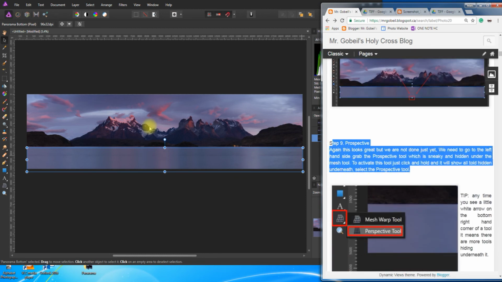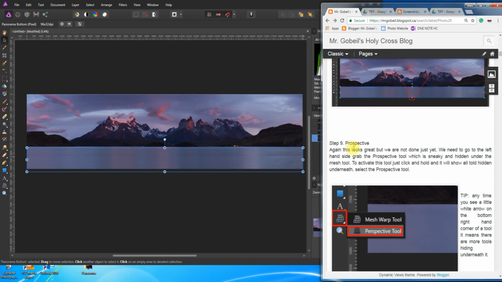Okay, now that you have that selected, what we're going to do is change the perspective a little bit. So step 9, again, this looks pretty good, but we're not quite done yet. You need to go to the left-hand side menu and grab the perspective tool. It's kind of hidden underneath the mesh warp tool. To activate it, just hold down and it will show what's underneath.